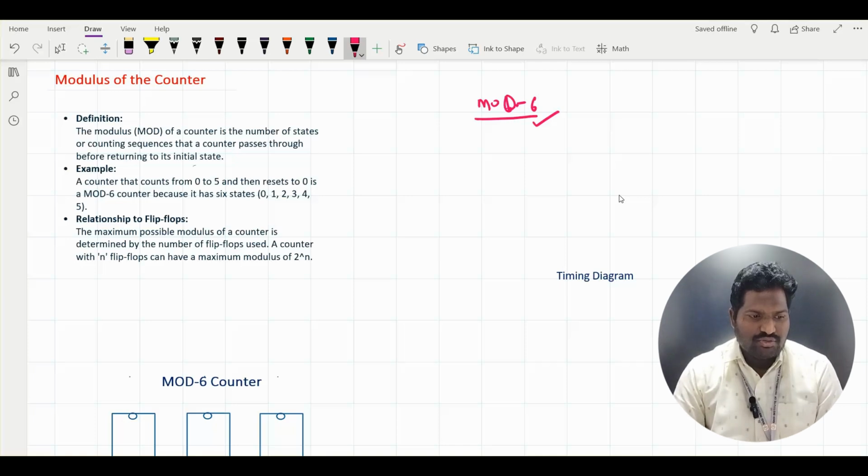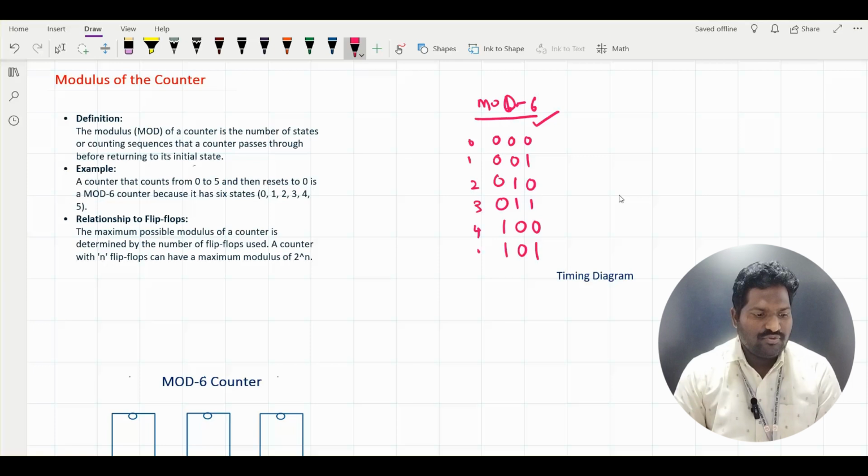That means we need to count starting from 000, then 001, 010, 011, then 100 and 101. So here 0, 1, 2, 3, 4, 5. For the next state 6, it is actually 110. But I need to force this 110 to 000 for the mod 6 counter.